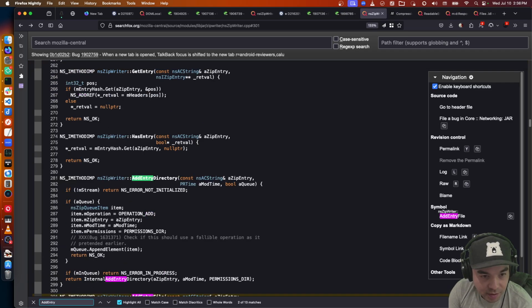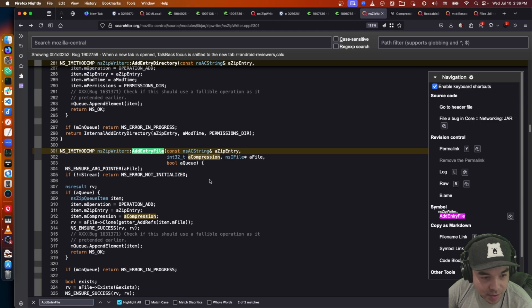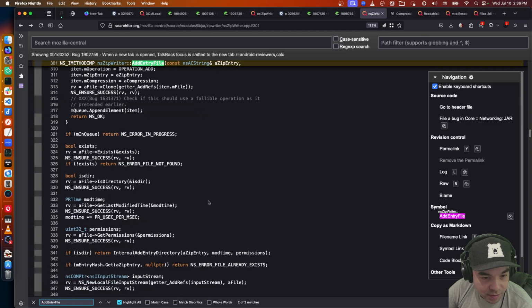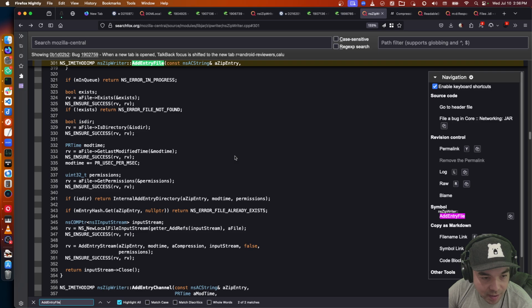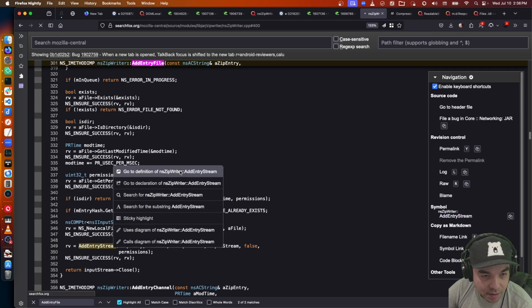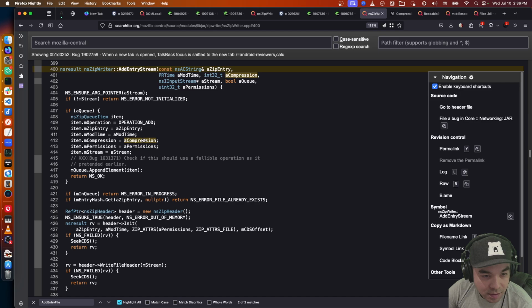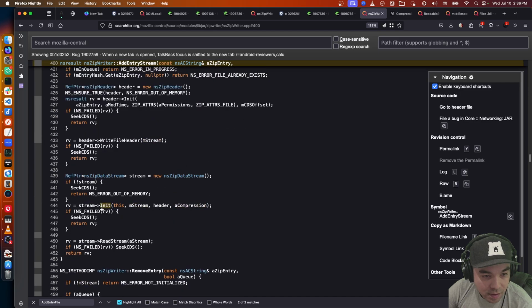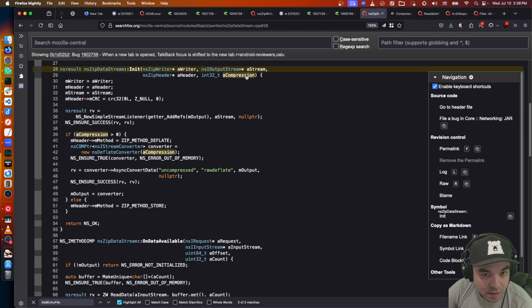method, add entry file. When you do a compression, you say M compression is that. Otherwise, what do you do with a compression? Here, add entry stream. You pass here or here. You initialize the stream, pass in compression, create a deflate converter. And then you set M header, M method to zip method deflate. Otherwise, you just tell it to store it. Got it.